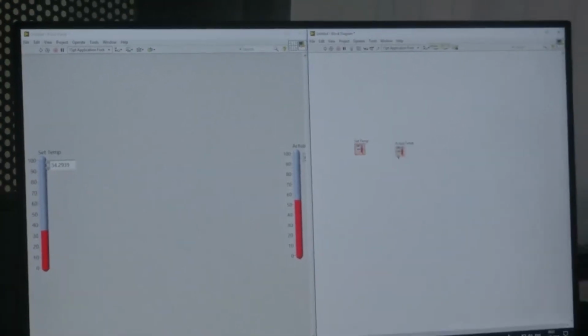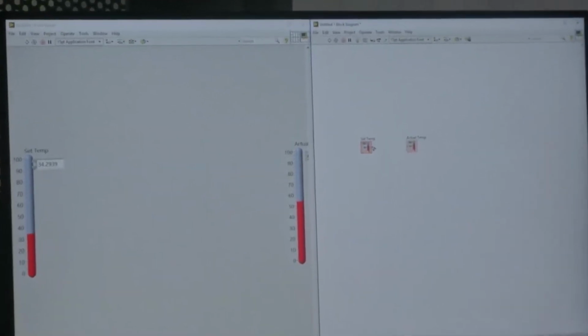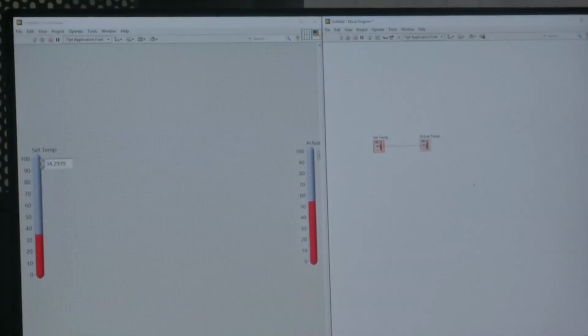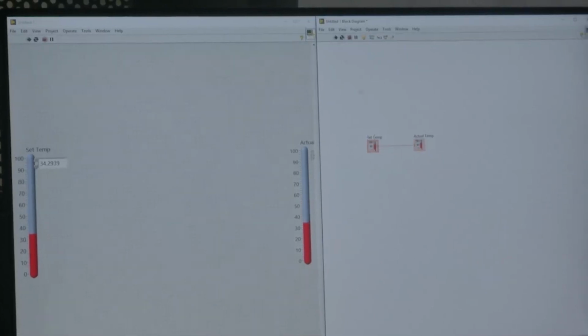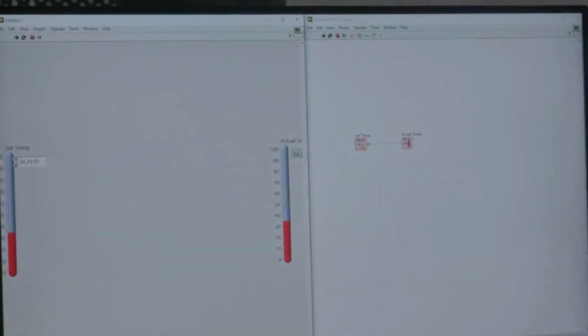If you want to understand this, what I will do is connect the output of the set point to the actual temperature. Now, let me put highlight execution so that the execution speed will slow down to human understandable values, and we can also see what data is passing through the wire. Now, let me run. I am making it a continuous run. See, the set value is 34.29.